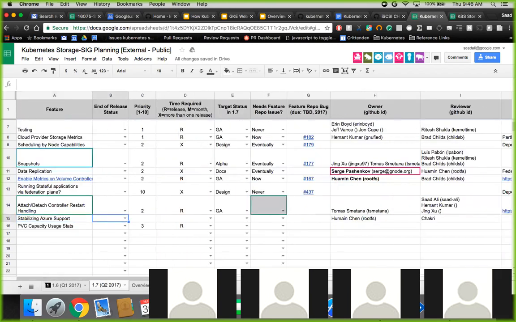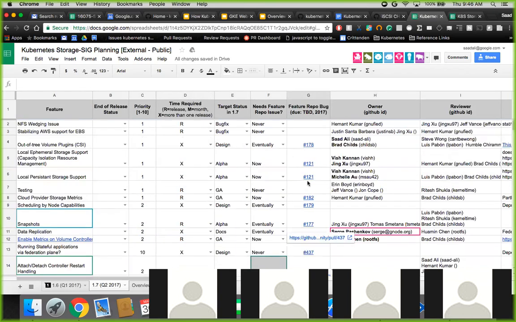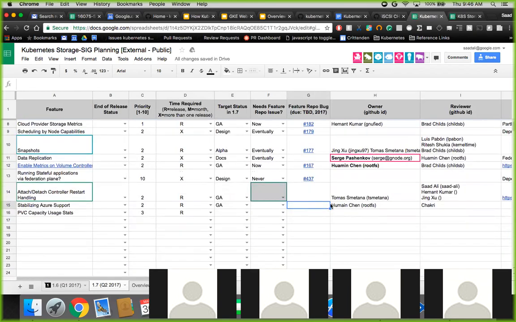Awesome. And we're going to call it GA, but it doesn't really mean anything in this case. Priority, we're going to put as 2, and this will be a single release. I'm not sure if it's worth tracking as a separate feature. We didn't do that for AWS, so we won't do it for Azure.